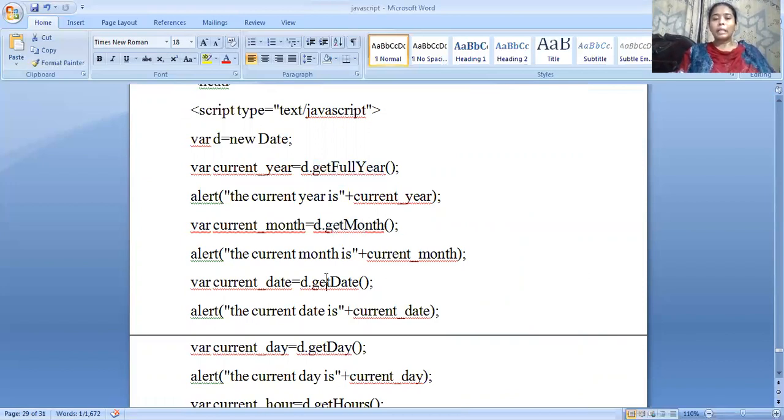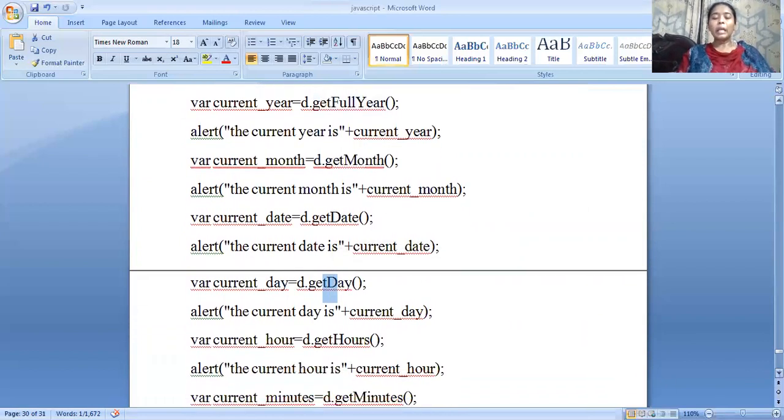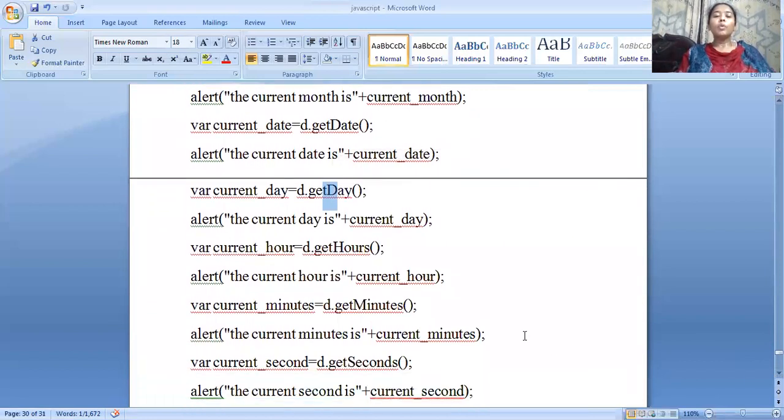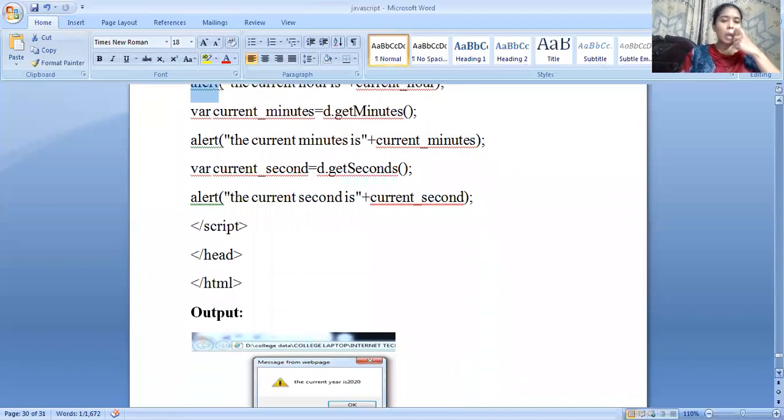If I need to get the current date, get a day, which week. So for that we used to declare get a day. And if we need to know the hour, get hours, minutes, get minutes, seconds, get seconds. So these are the different types of date functions that I have used here, and I have assigned for the different types of variables, and here I have used the alert function so that alert dialog box will be displayed for every action. So let us see the output for this.